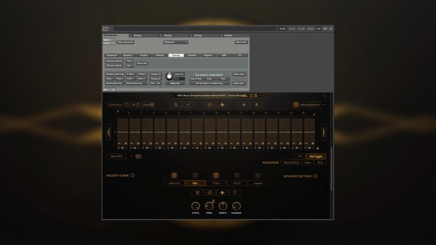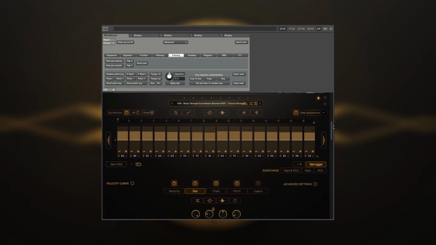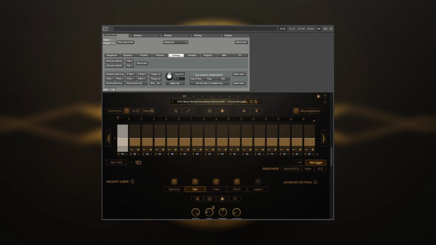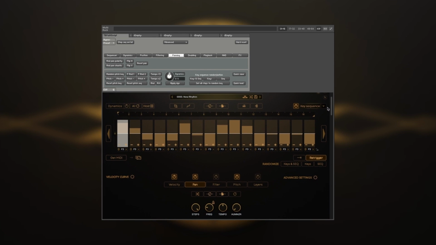In the Panning tab, you can manipulate the stereo positioning of each patch, resulting in immersive and spatial soundscapes. Random Pan Polarity engages the Pan Sequencer tab for each patch and shifts the whole sequence to the left or right in the stereo field. Random Pan Chaotic does the same but randomizes every step of the pan sequences, creating constant stereo movement.